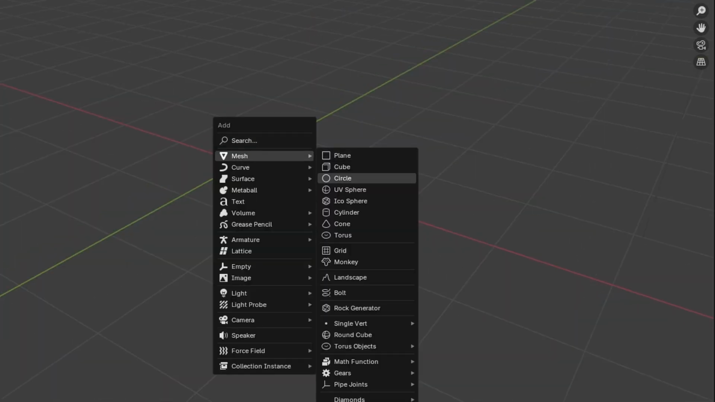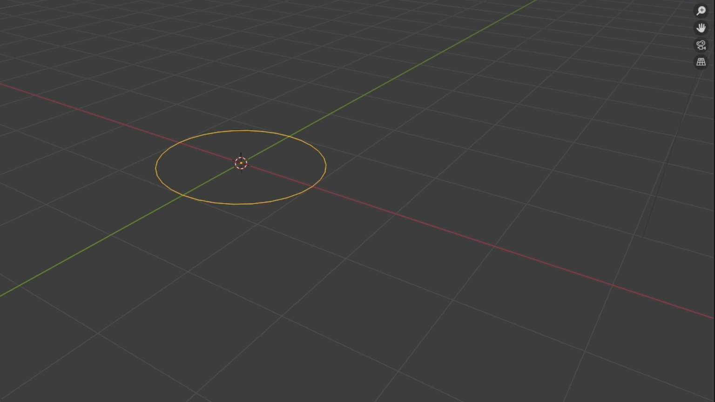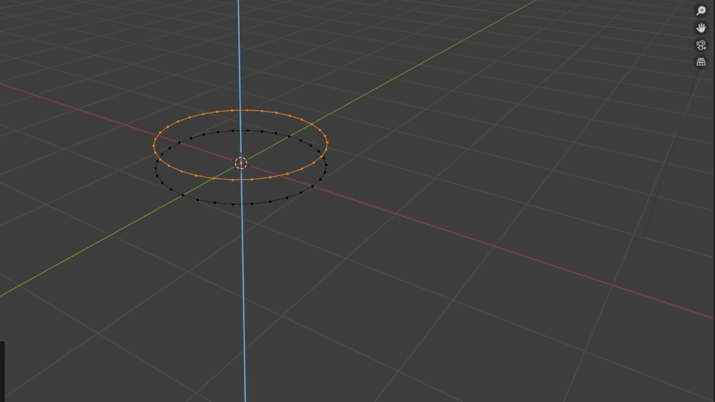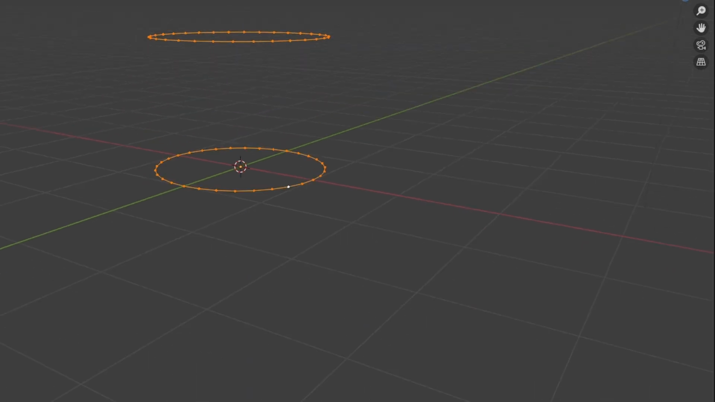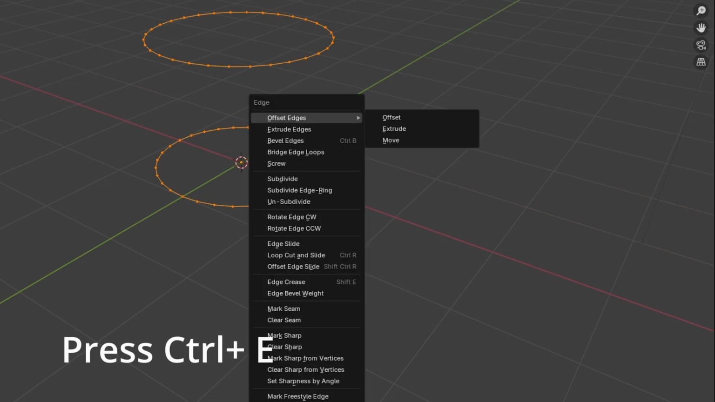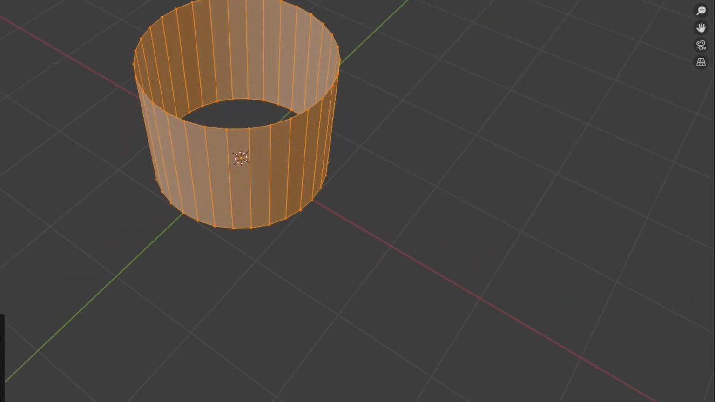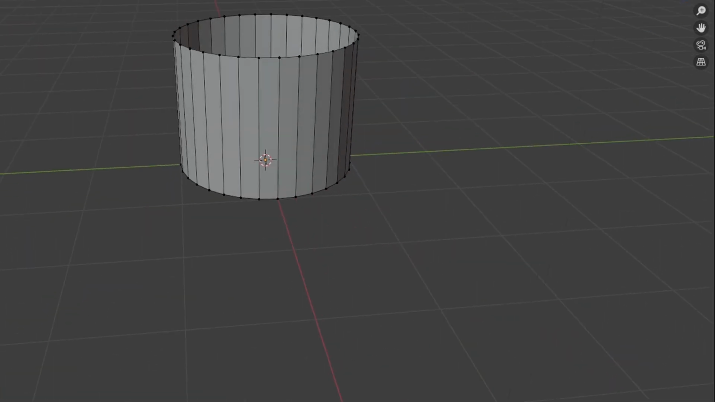Let's say we have this circle. Just press Shift D. Shift D is for duplicating the selected mesh. Now if we select these 2 rings, press Ctrl E, and over here you see the bridge edge loops, and it bridges the 2 edge loops together. So it's a good way for us to bridge 2 different objects if they have the same amount of loops. These are some of the tools that I've used during the modeling process.